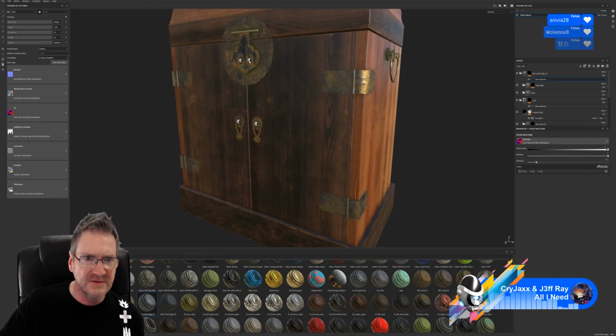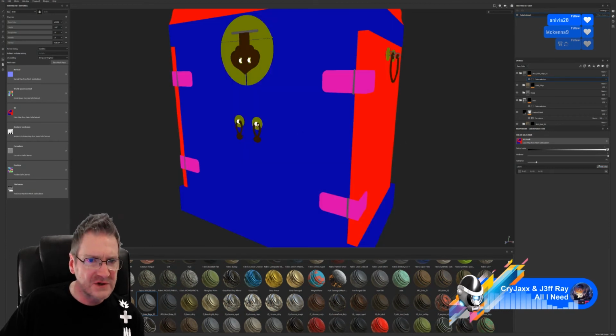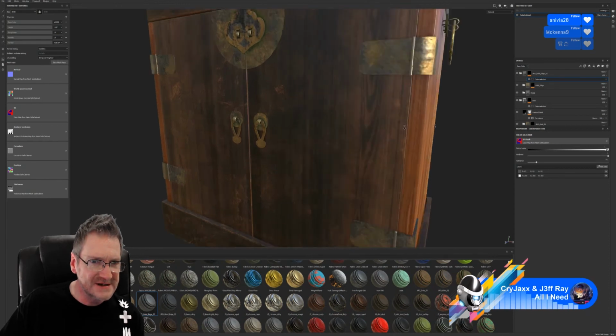I'm also going to add another color selection. And we'll choose these little hingy bits there as well.